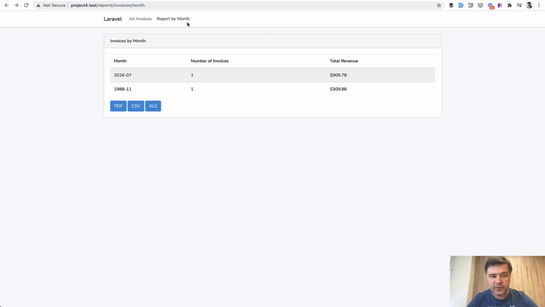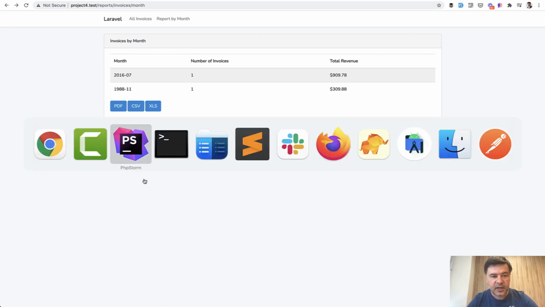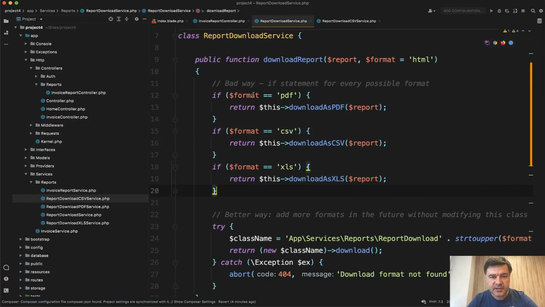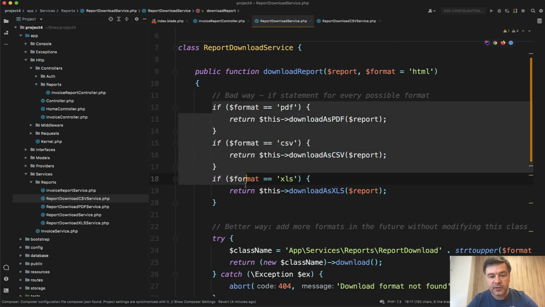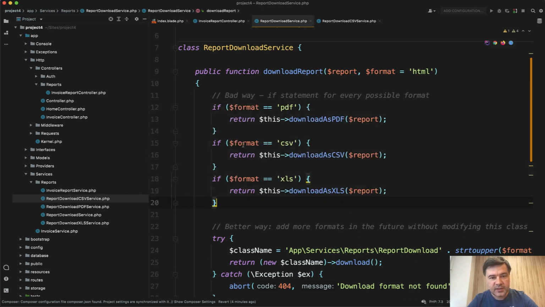Imagine you have a website with reports, and reports can be downloaded in three formats: PDF, CSV, and XLS. And imagine the class for that, which is a service class in my case, but it could be any class, has this function: download report. Report is, for example, a set of data, and format could be anything. It could be HTML by default or something else. And then you have this if list. This is a violation of the open-closed principle, and let me show you how to solve that.